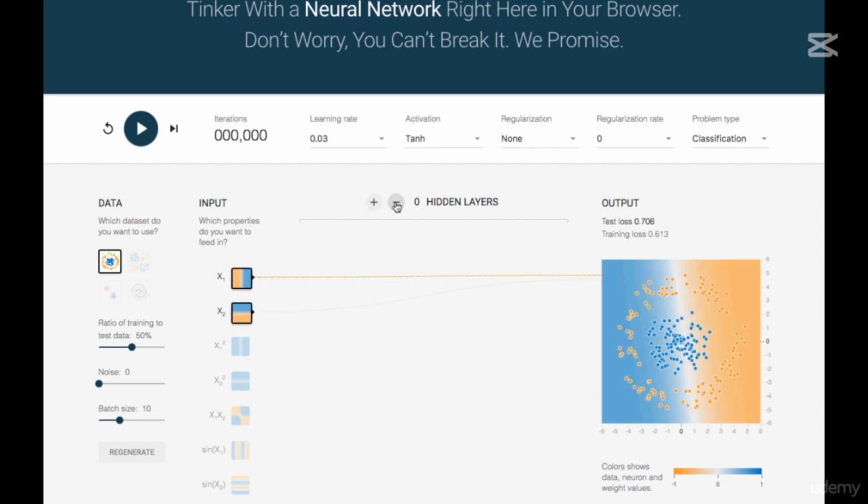And we're just going to do logistic regression. So that's 0 hidden layers. So we know that if we just have x1 and x2, we can't learn the solution for the donut. So you see our test loss and our training loss is about 0.5.